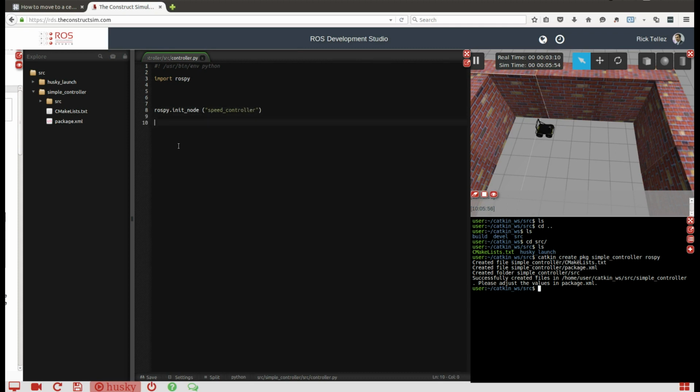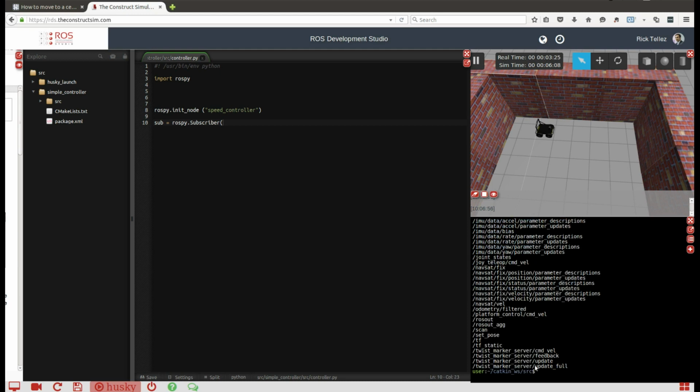Okay, and then let's do the subscriber. rospy.Subscriber. The name of the topic that contains the odometry, in this case, is odometry filtered, for this simulation and this robot. So odometry filtered is the one that we are going to subscribe to, and it contains messages of type Odometry, and we are going to define the callback that has to be called.